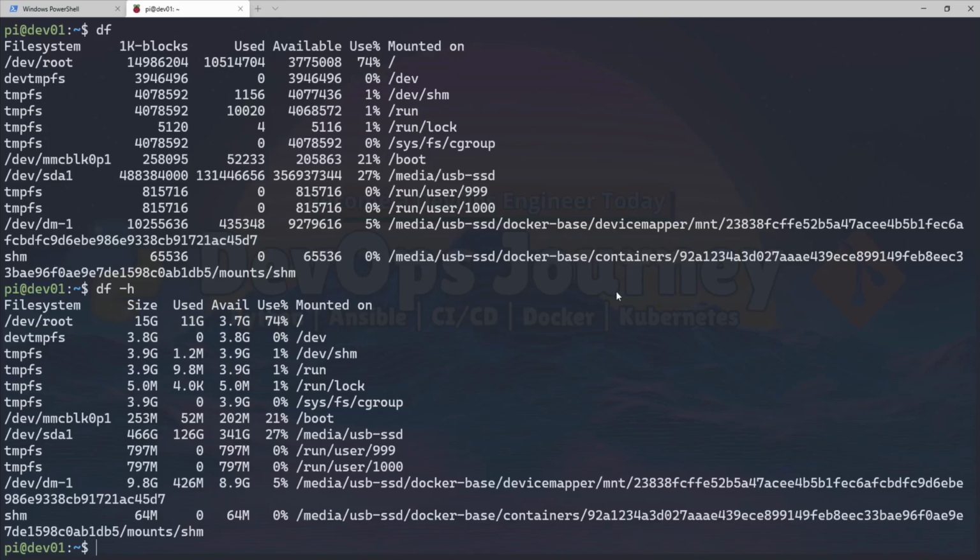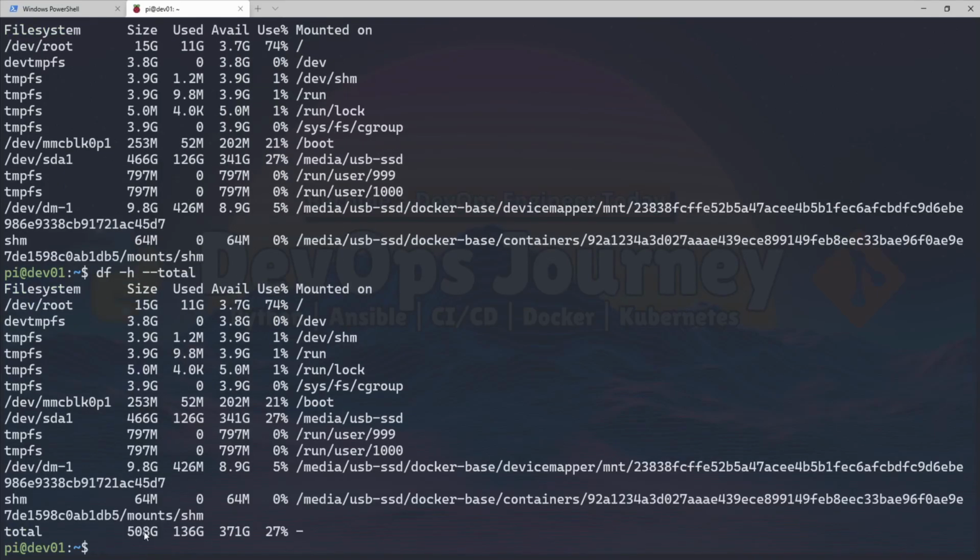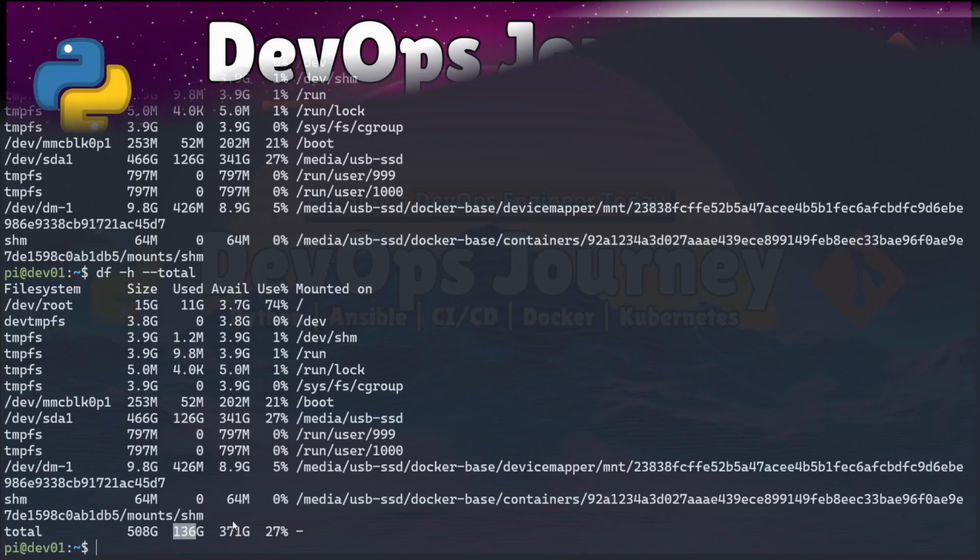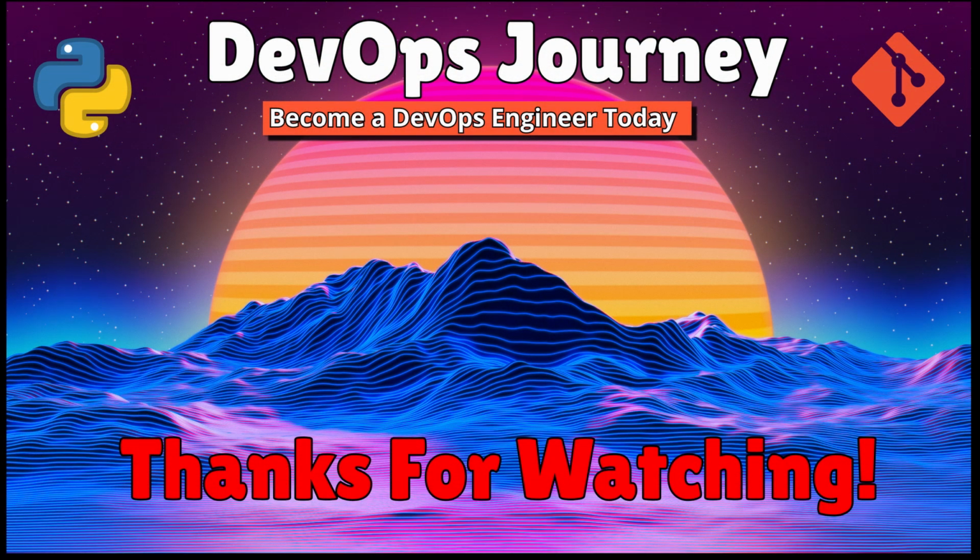Now, one other option that I like to use with the df command is the dash dash total, and it's going to give you a total summary. So you can see here my total disk space adds up to 508 gigabytes and I've used 136 gigs. So a very good command when in Linux, and it's going to be one that you use all the time if you're a sysadmin. So anyways, that summarizes the 10 commands that I think that you should learn in Linux.